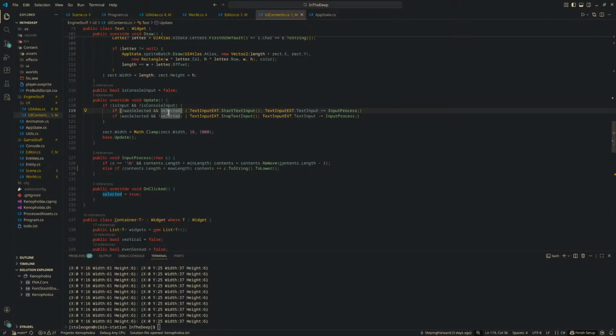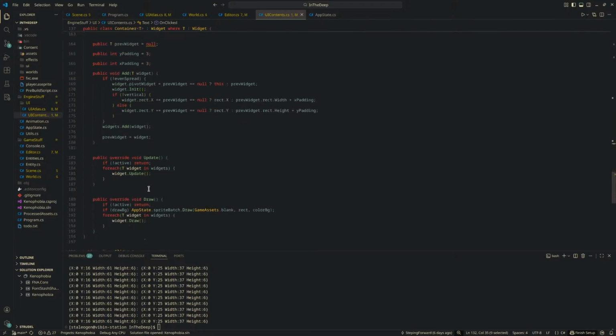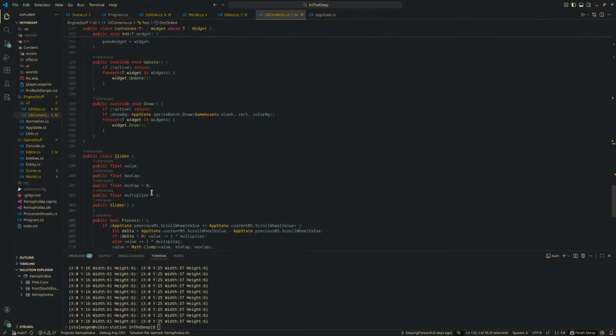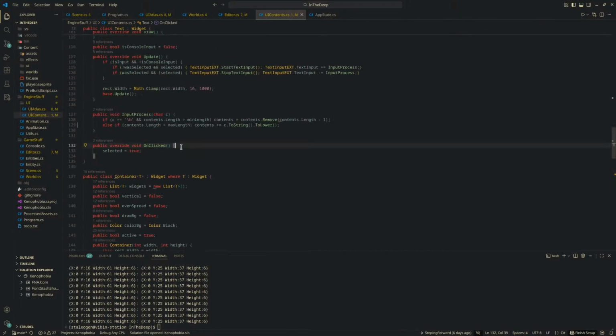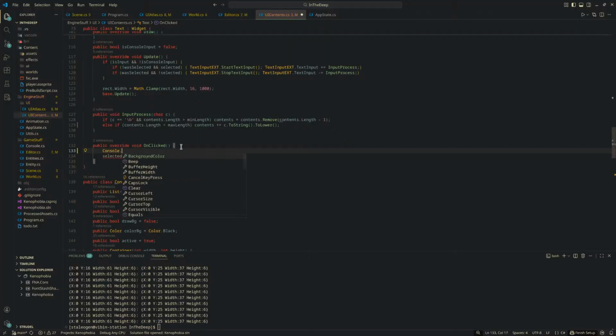Selected, if it's input console, if selected on clicked, okay, when is on clicked called? Let me debug this. So right line, add.